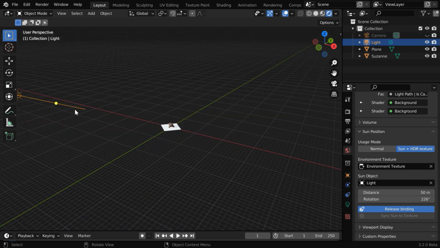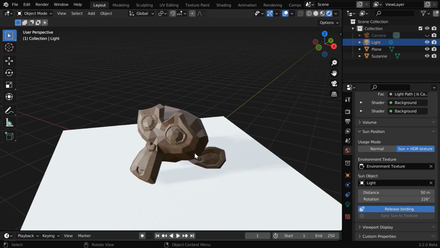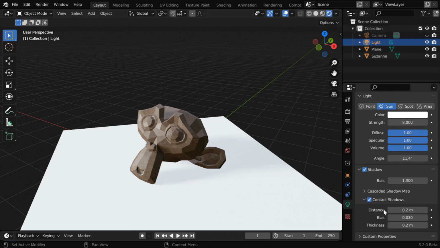So we can see that the sun is now positioned here, and it is matching the angle of the HDRI lighting. So this time we are getting the shadow at the same angle as that of the HDRI, and there won't be duplicate shadows. The quality of this shadow can be improved further. So while the light is still selected, let us go to the light tab. Then enable this contact shadow option. This will improve the shadow at the points where the object touches the ground. And under this, we can further increase this distance field. Let us make it 1. This will improve the thickness of the shadow at the contact points.